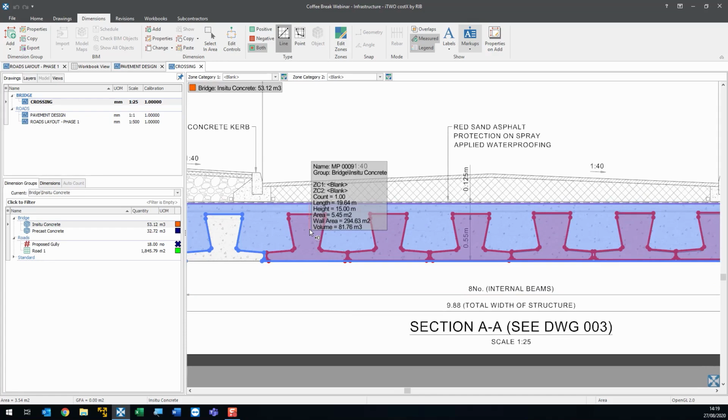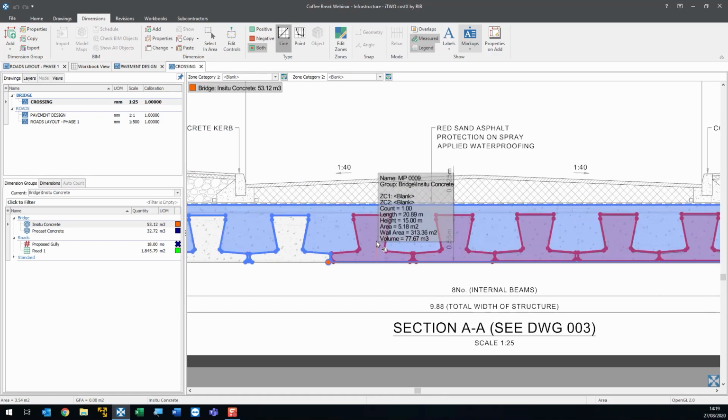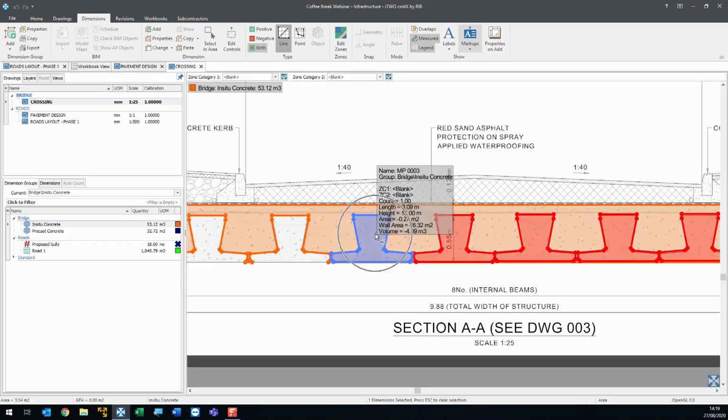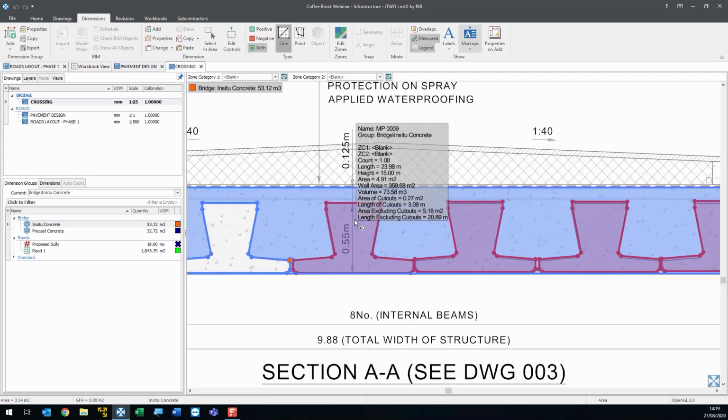Another way would be to again press N, hold Control, select that dimension, and go to change, convert to cutout. So it's in a few places. I'm just going to go ahead and select these and cut out those measures.